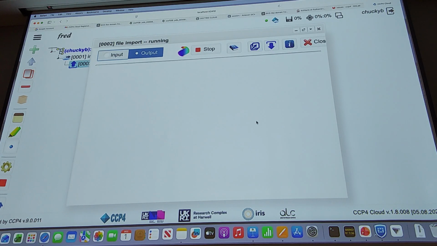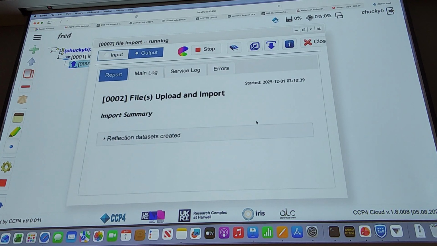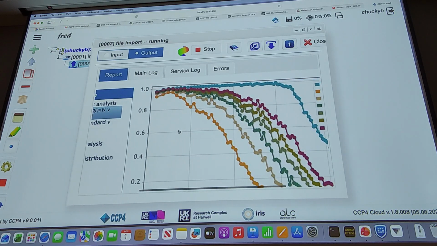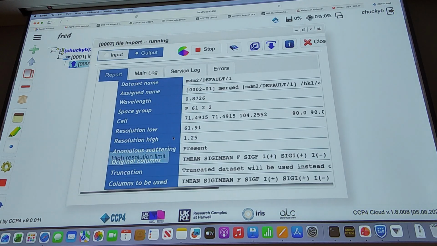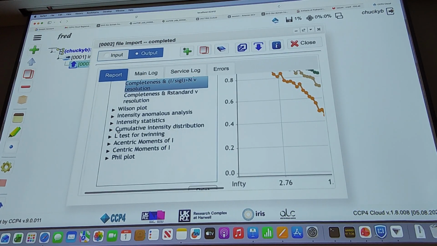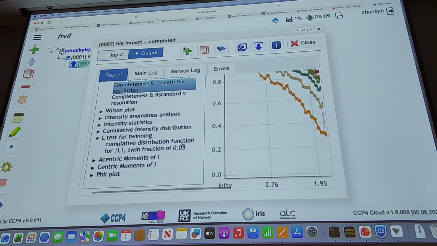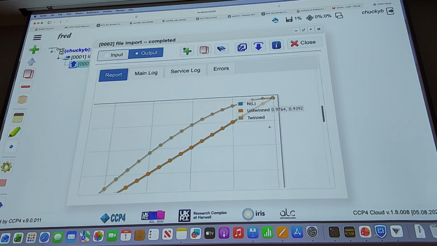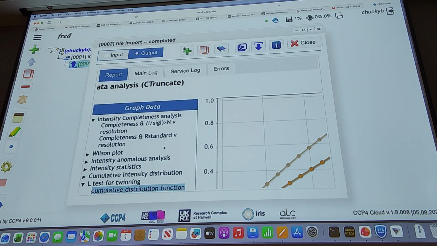It again runs the sanity check, but this time it will run the sanity check for merged files, and you can look at things like Wilson plots. There's a summary of the information you've got. Wilson plots, L-test analysis, whether it's twinned, acentric moments. It's a sanity check that I haven't uploaded something ridiculous, and that I haven't uploaded data to way too high a resolution.